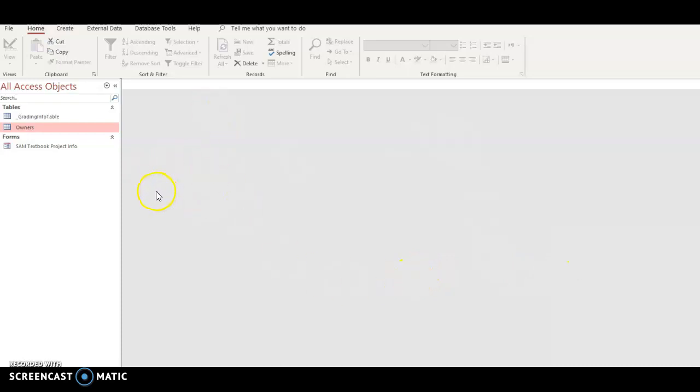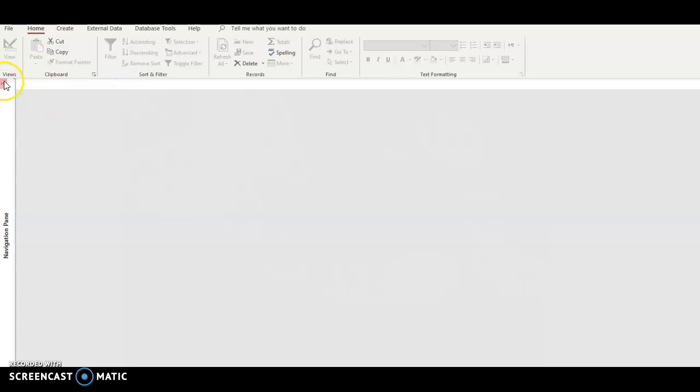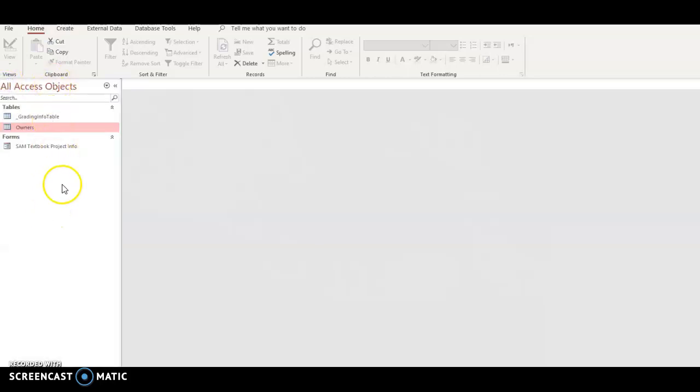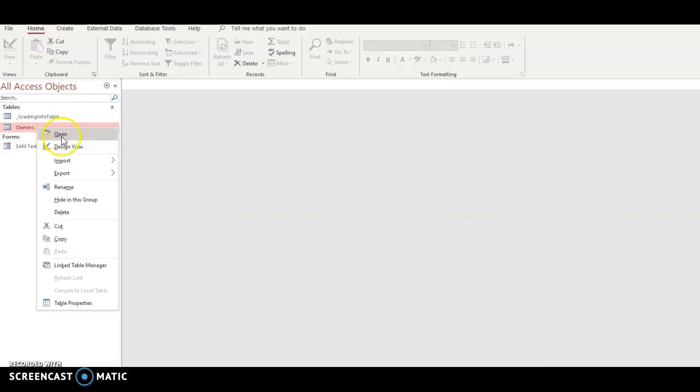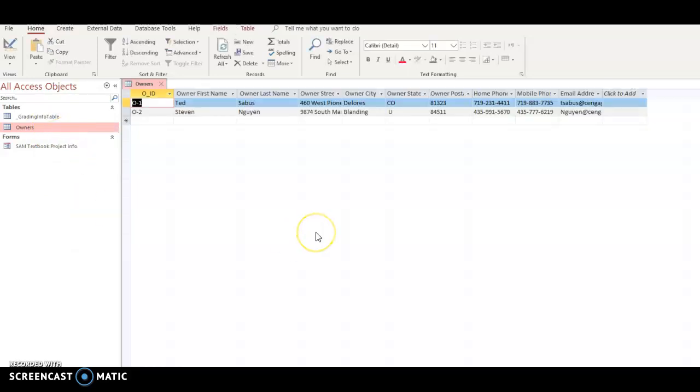Right now, we're going to run Access, and then if you get the security warning, be sure to enable content. And then if you need to, remember there's a shutter button here. You can close and open the navigational bar. And we want to right click on the owners table and open this. So we've got the two files that we added earlier.